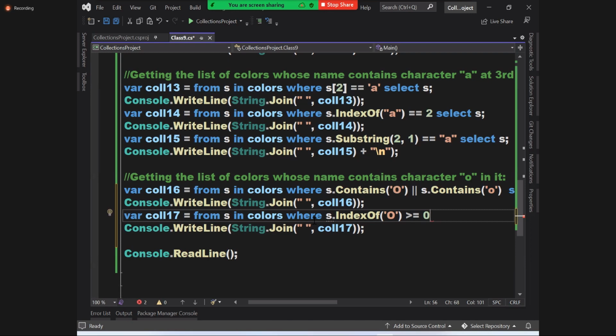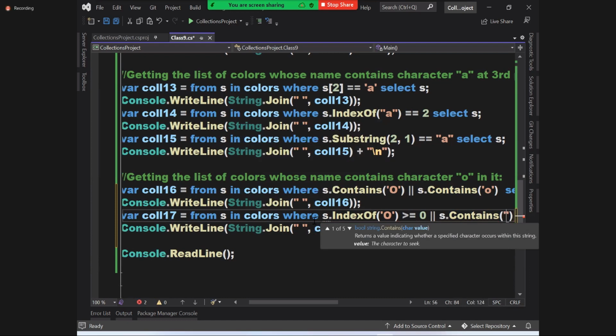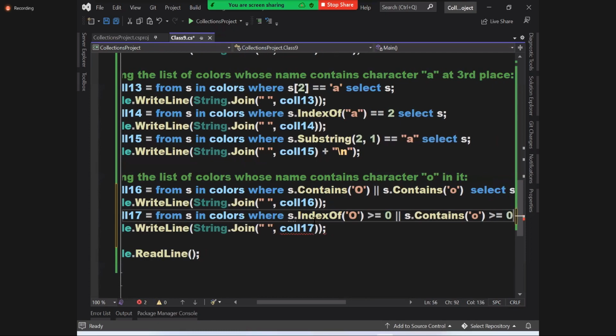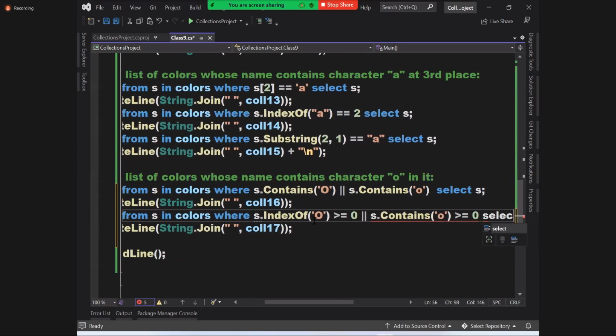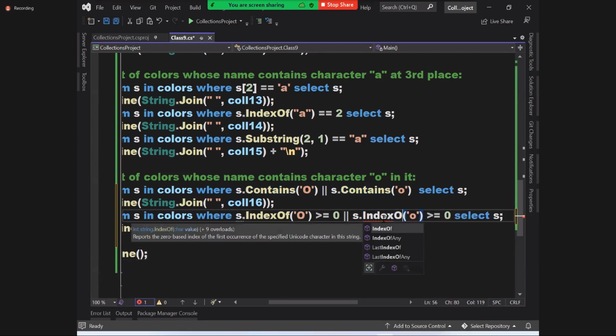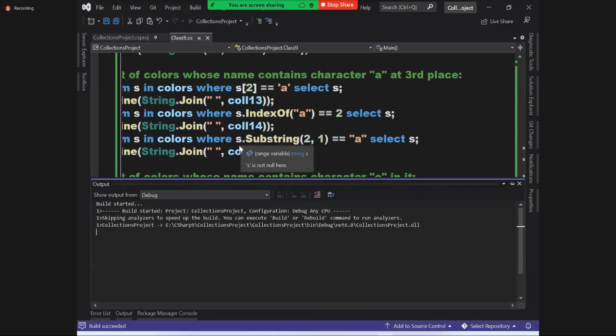Now here also, you are comparing only uppercase. You should again say or yes dot IndexOf lowercase o greater than or equal to 0. Greater than or equal to 0, select yes. Sorry, not Contains here. I'm sorry, IndexOf. This is another way of writing the code. Only the same output will come, see.